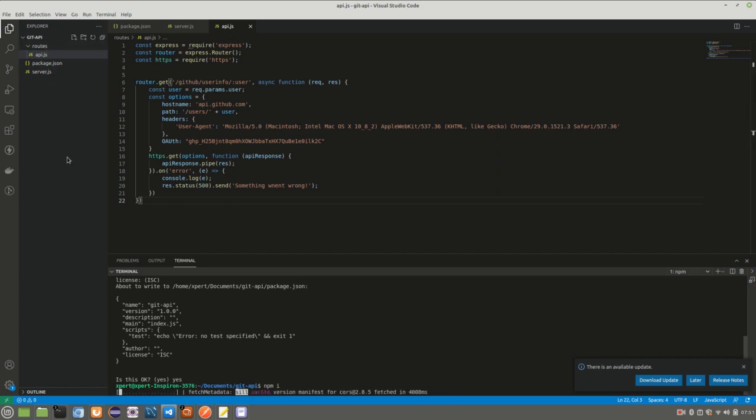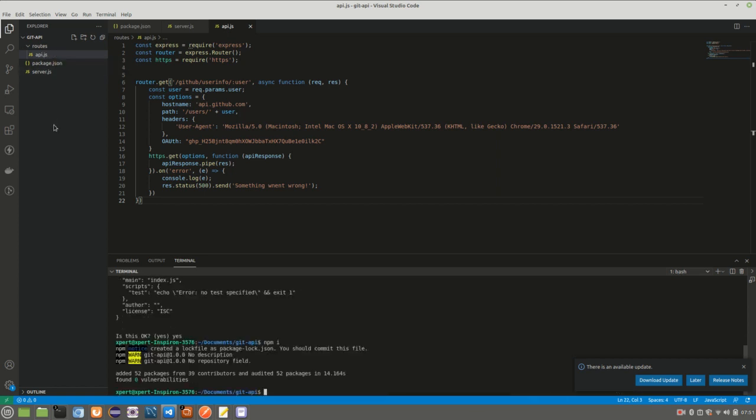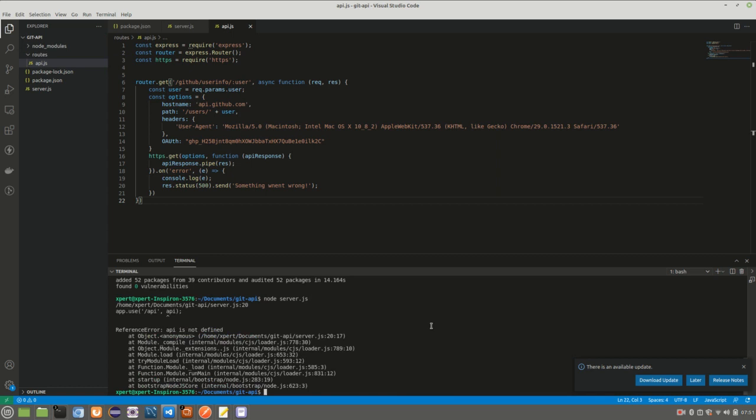And yes, if you are aware of the Node.js environment, you will get a node_modules folder over here. Let it complete, and yes, node_modules we got. Let's try to run node server. Let's see if it has some errors. Okay, the API part, this thing I forgot to add.